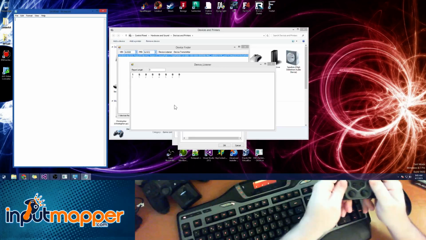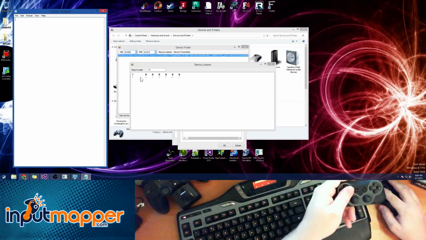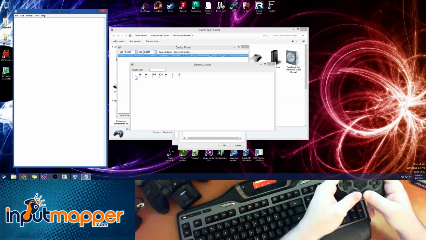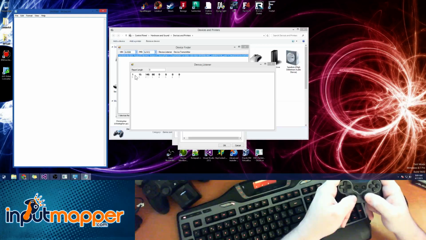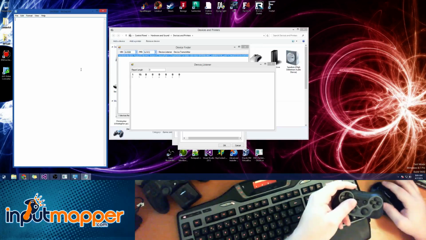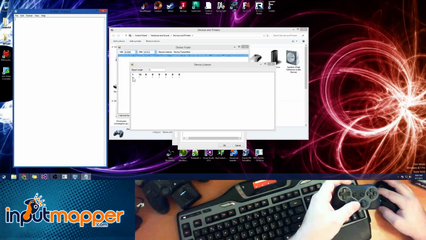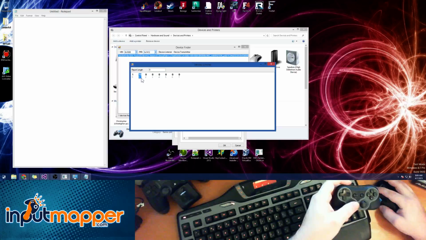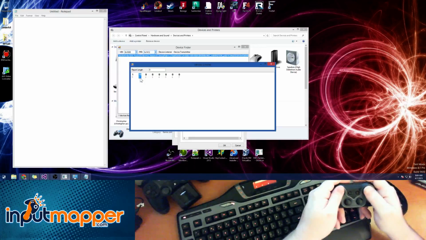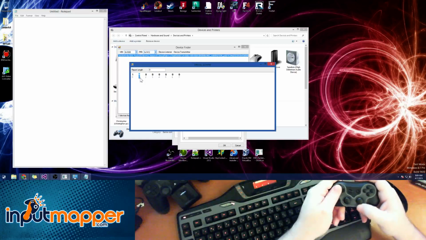And just from mashing on this and hitting the buttons, I can see that channel 0 is a constant 1. So that probably just signifies either connection state or that the device is actually connected. So we're going to ignore channel 0 there, and we're going to go directly to channel 1. Alright, and that is my D-pad.